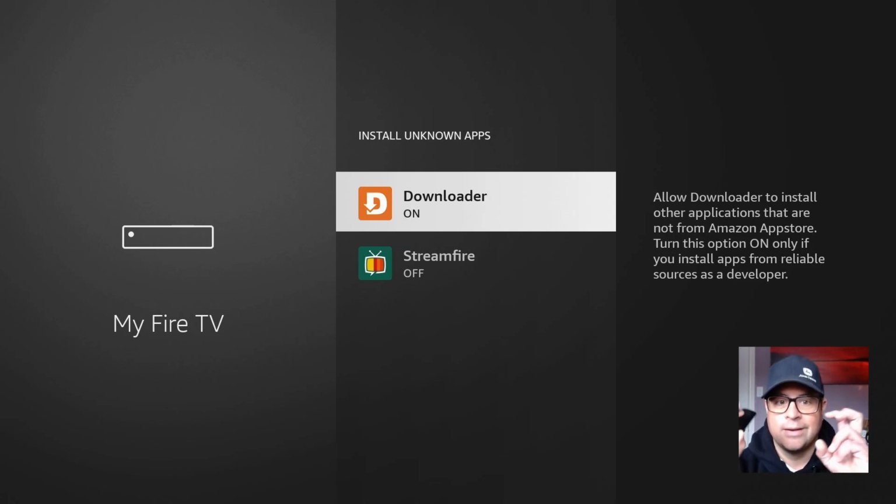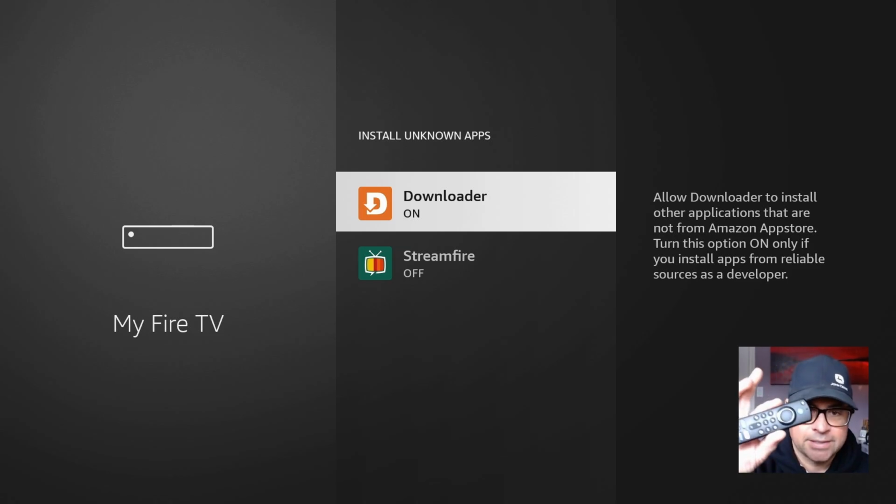This is what some call jailbreaking, which it is not. It's just a term people like to use, I guess.